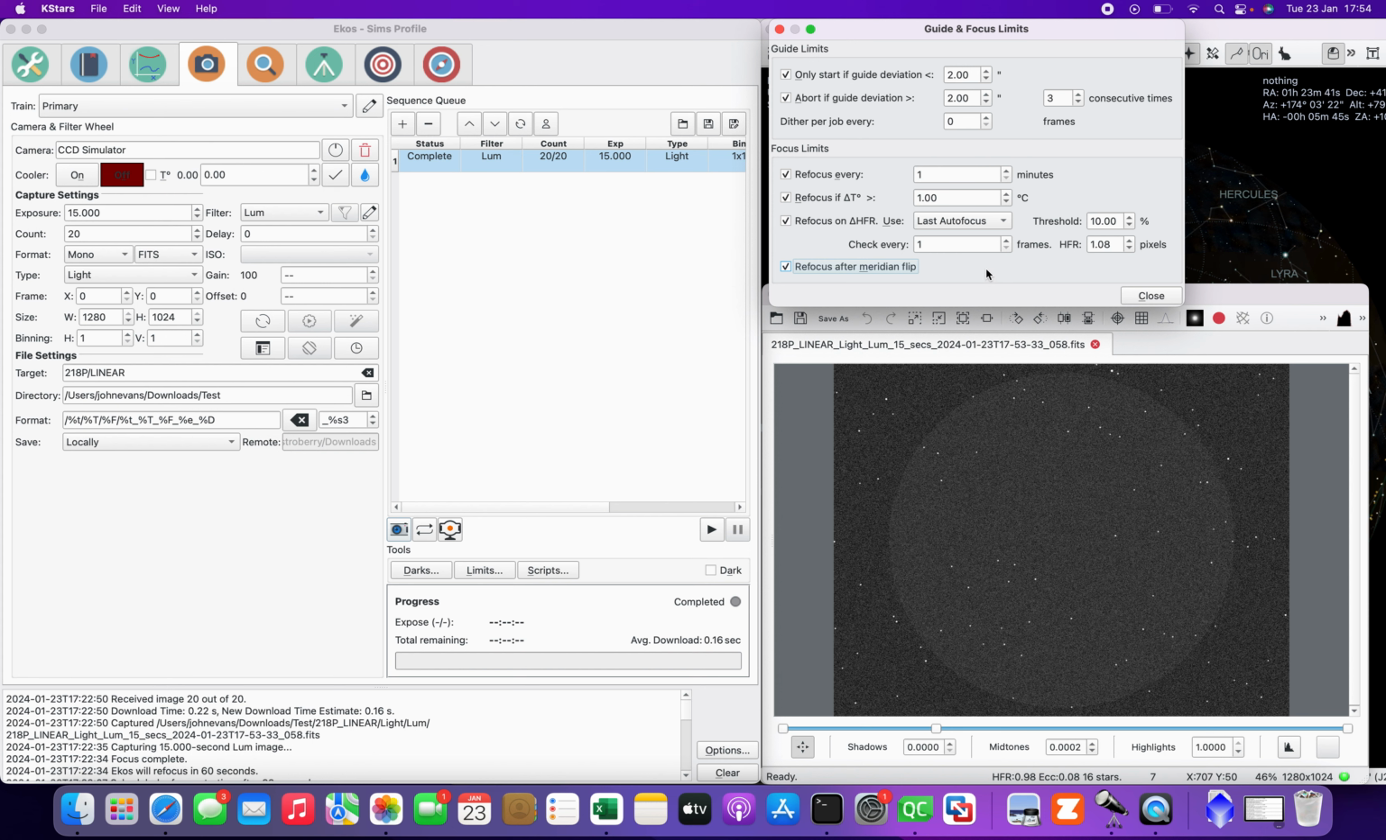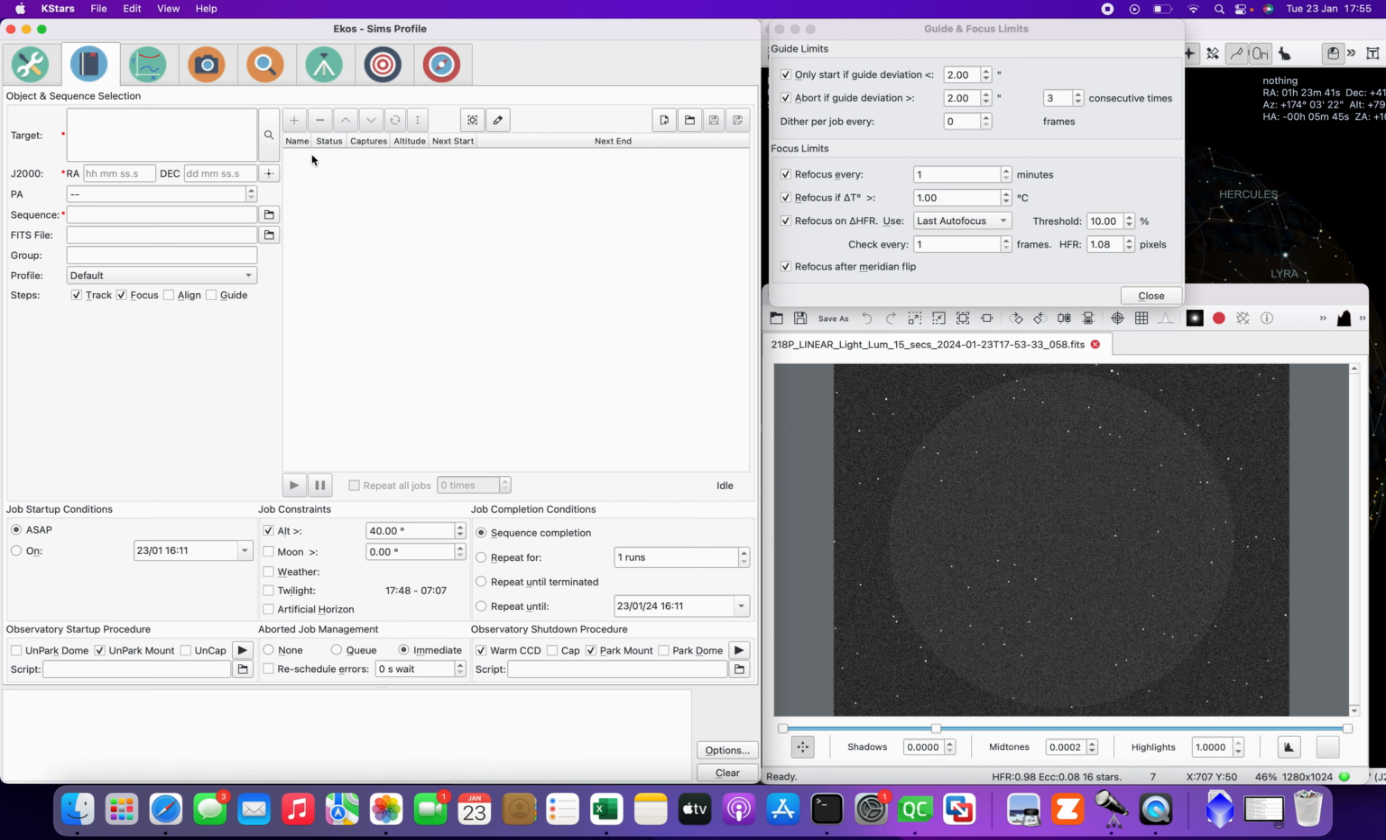As I mentioned at the start, these options are persisted per sequence. So if in the scheduler you had a number of sequences, you could set different values for these parameters. Most people probably wouldn't do that, but it is possible.